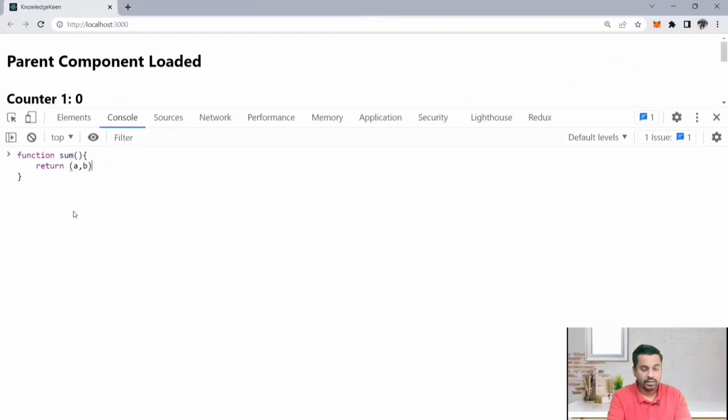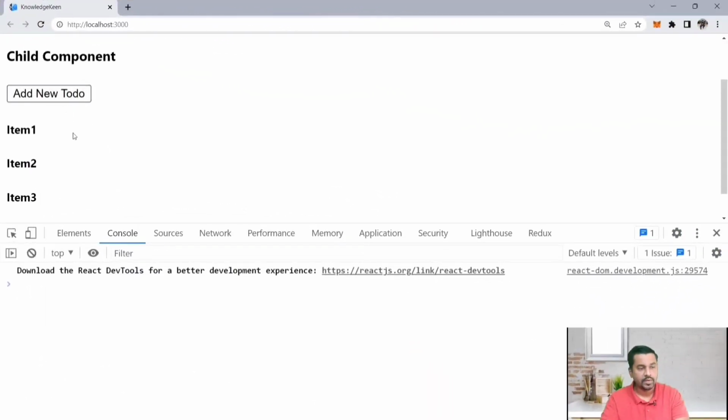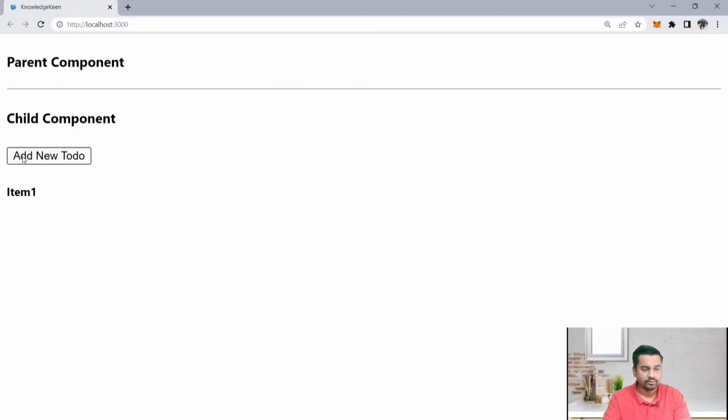In useCallback, we are going to memoize the function. So why is this happening? Because we were using React.memo. Return a, b. See here, I keep adding new items. Refresh, just.